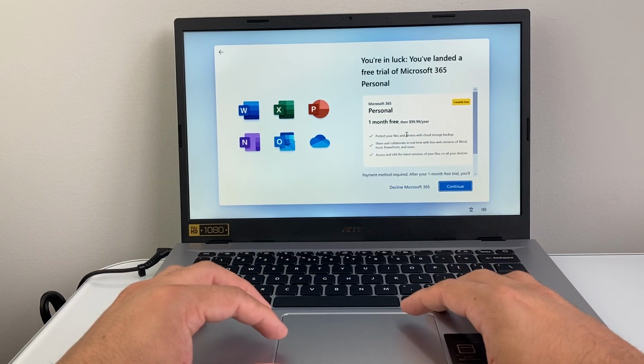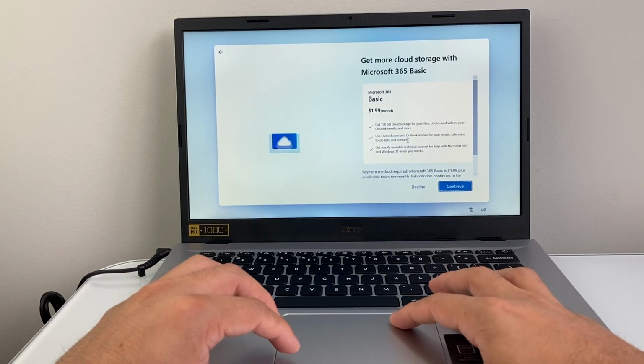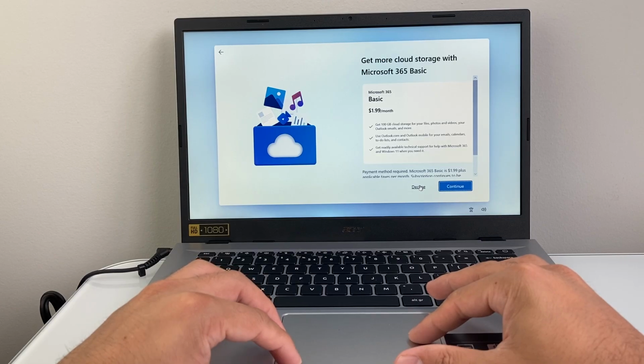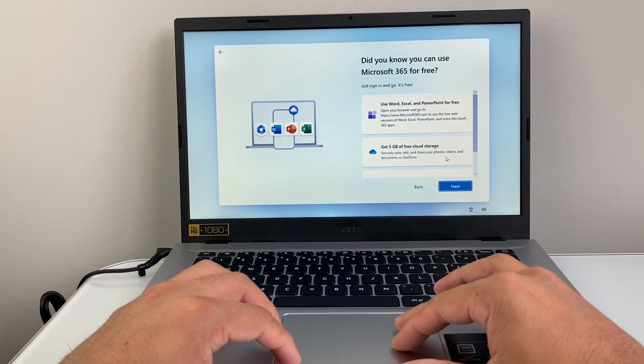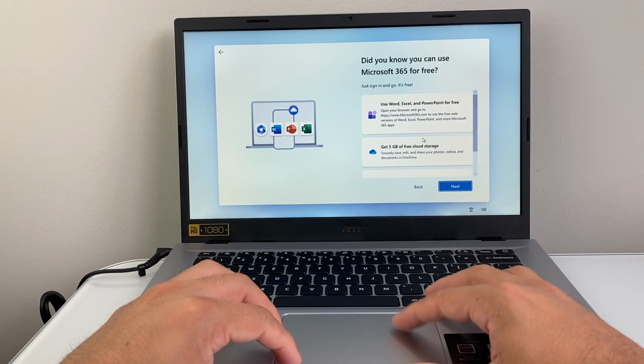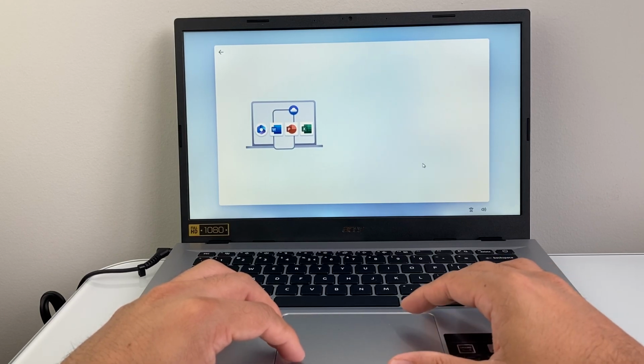Here's one month free, then $100 a year. I'm just going to decline this right now since I don't want it. Or you could do this one as well, 99 cents for 100 gig of cloud storage. And then these are services that are offered for you for free. You can read through them. So I'm going to hit next here.